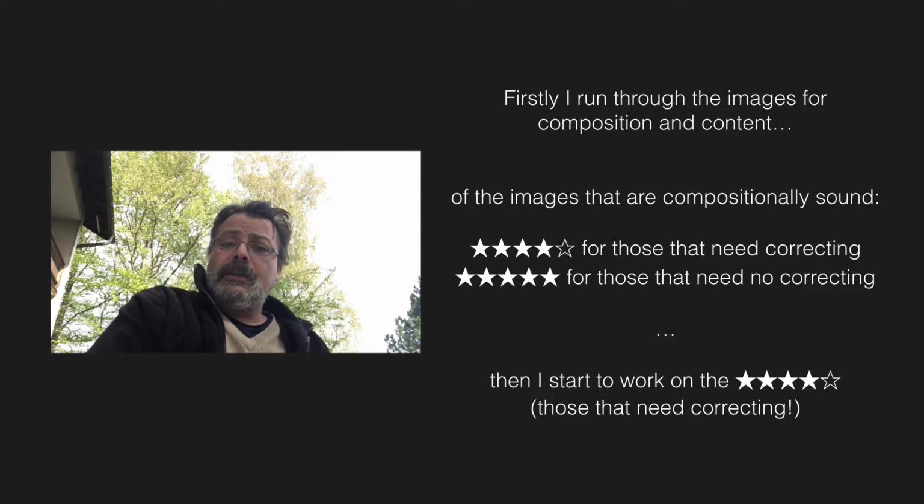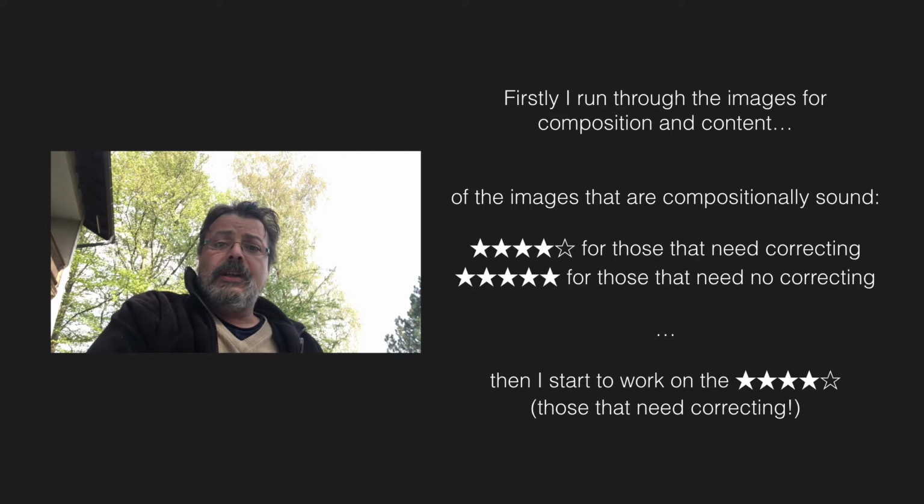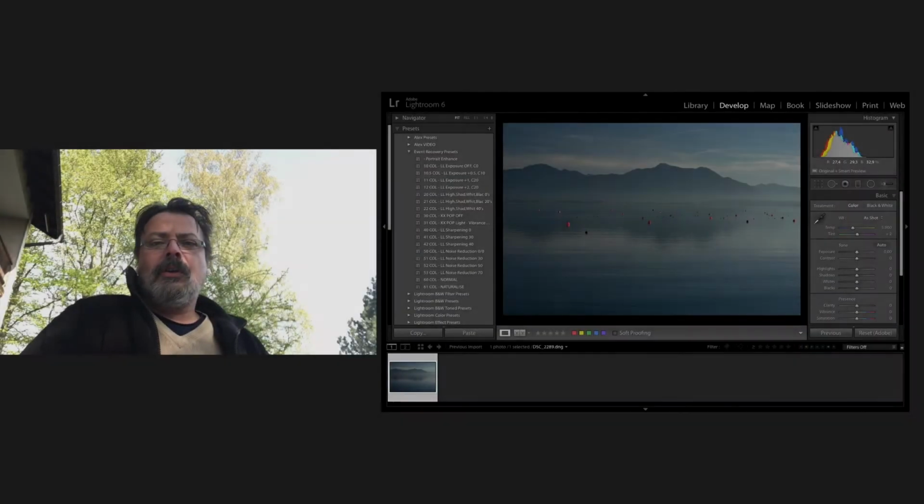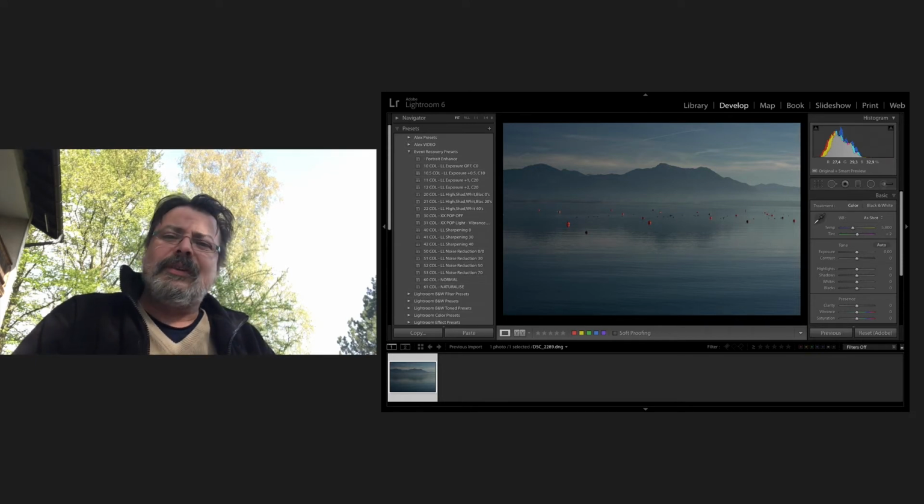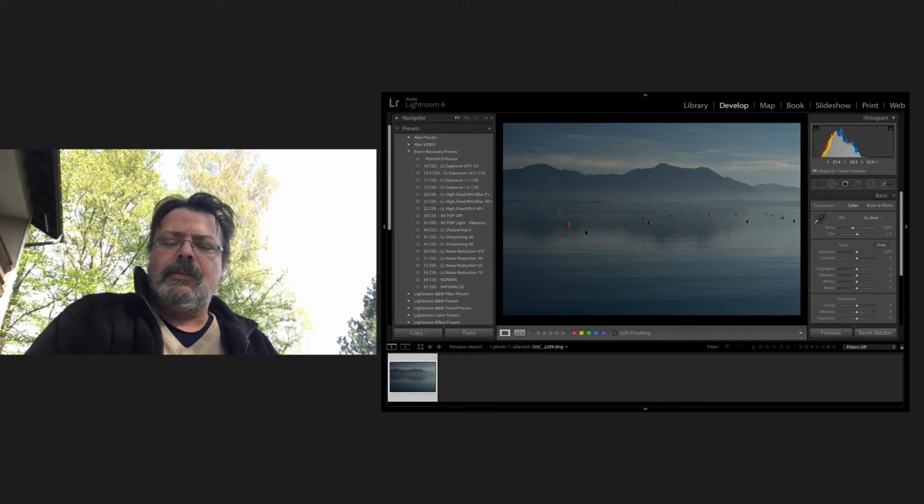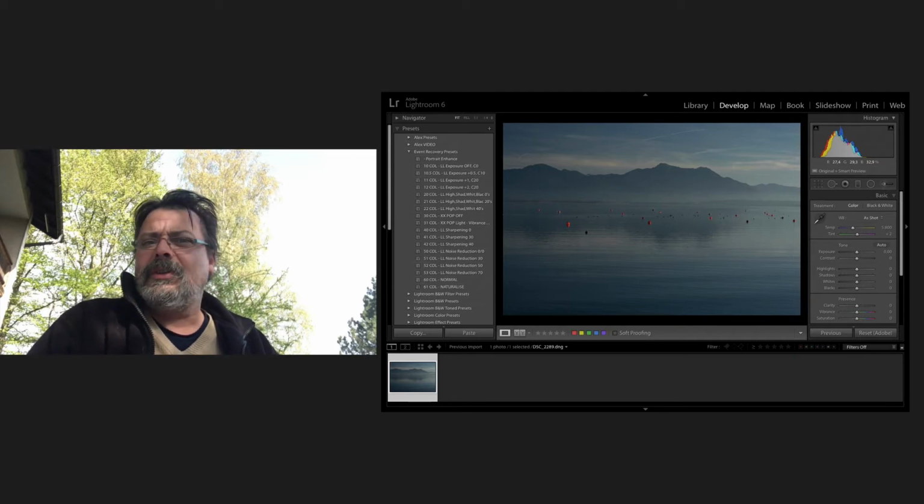So I start with basically rating 5 for those that I wouldn't edit anymore, and I then work on rating 4 for those that I'd like to edit, and everything else becomes 1, 2 or 3. So my main aim, on the Lightroom screen, is always to work on the left hand side with my presets. It'll become clear how I work that way, but I try and avoid all the sliders and all the options on the right hand side, because you've got to work very fine-tuned and it's just very annoying.